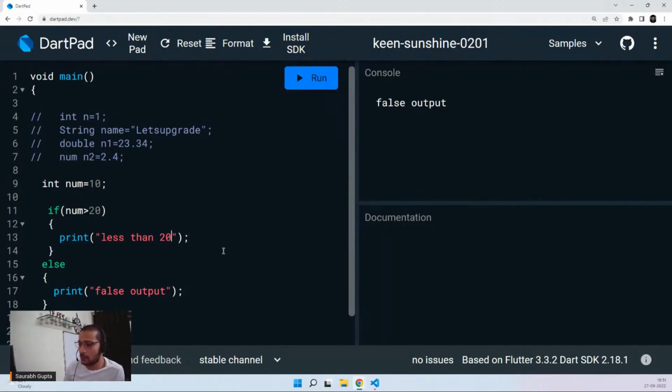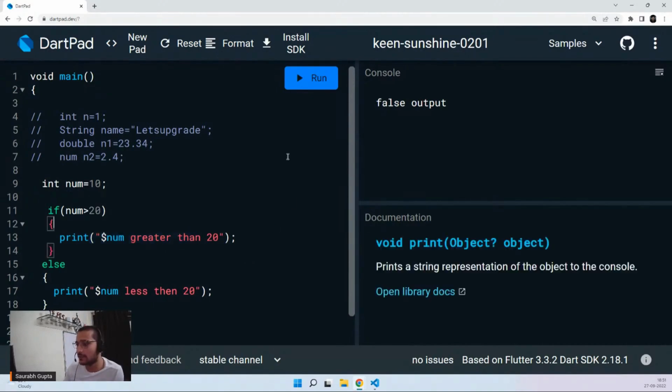Like if you want, you can just mention dollar num less than 20. Something like that. And here you can just put dollar num greater than 20, something like that. Sorry, here I have to put greater, and here I have to put less if it is basically false. So if it is greater than 20, I'll put greater than 20, otherwise less than 20. Yeah, same thing, nothing big. So guys, that's how you can simply put a normal if and else.